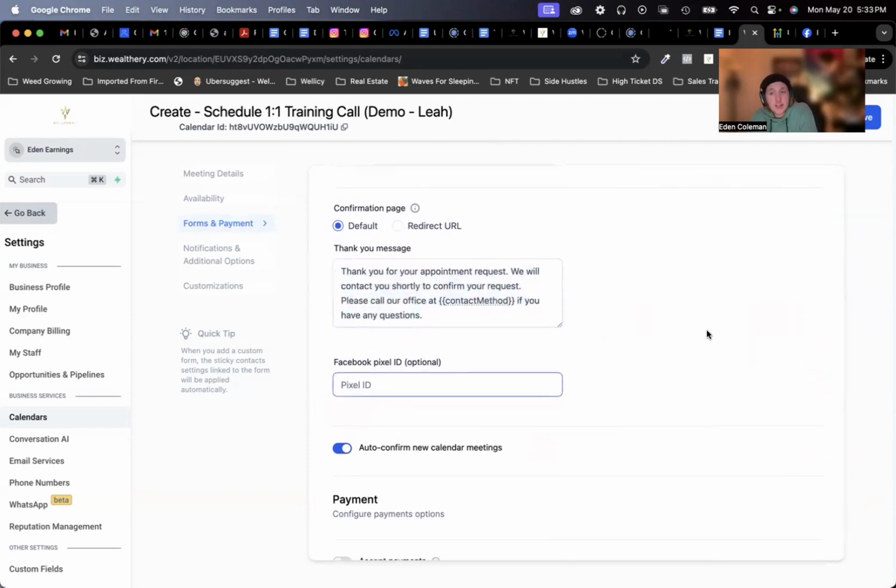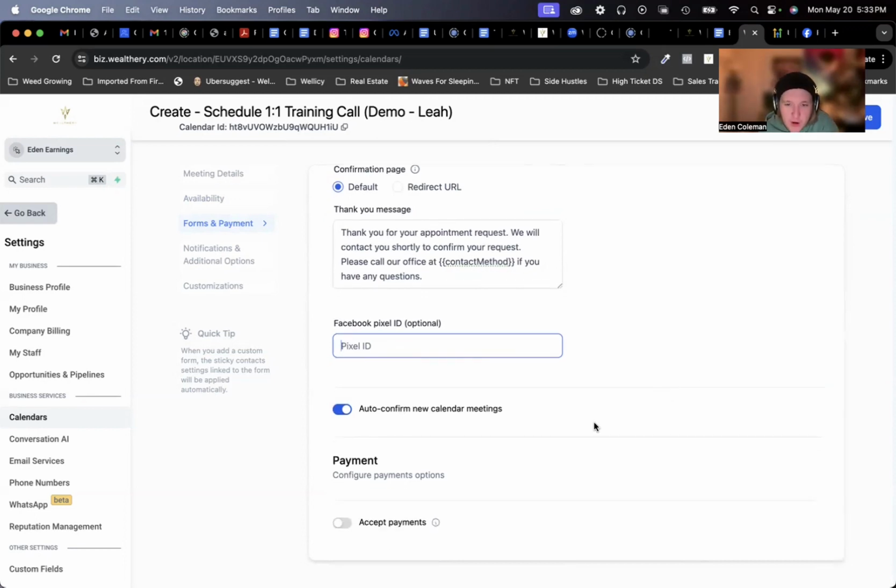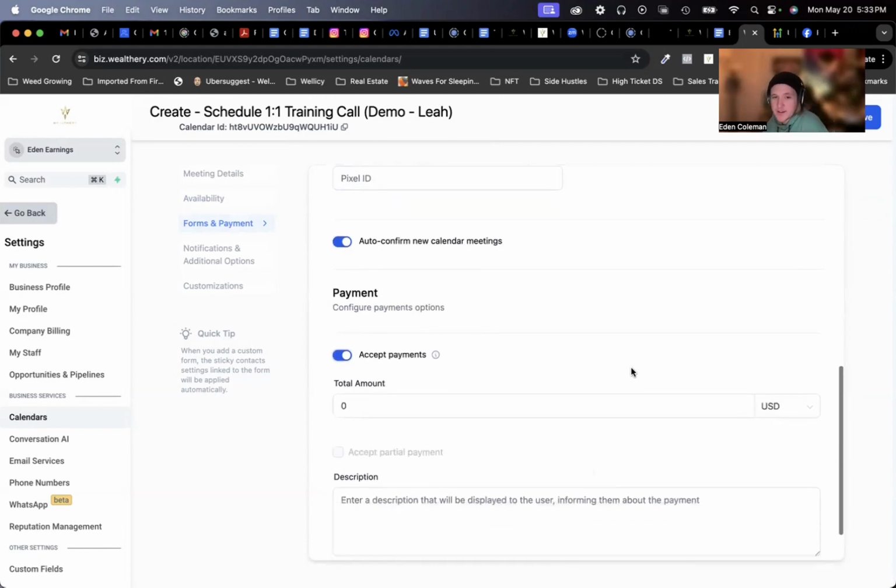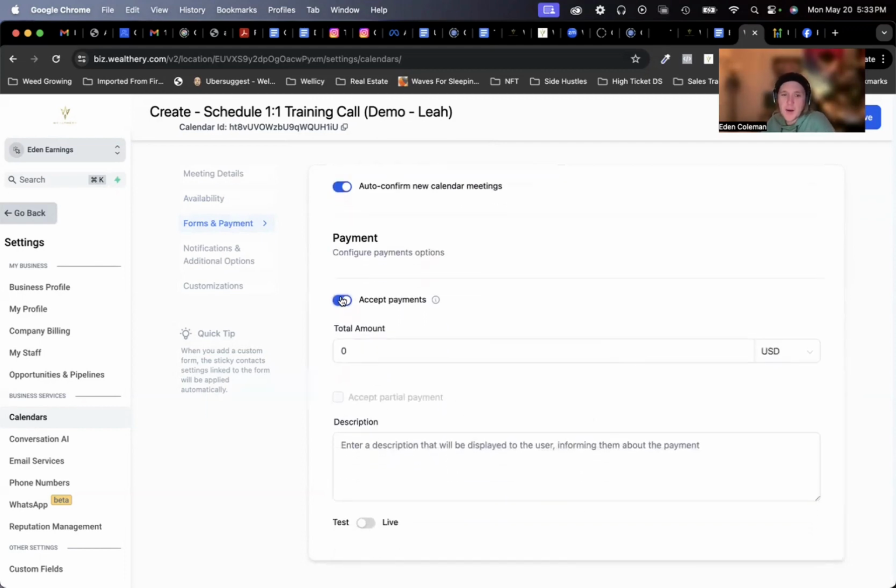And then this is amazing too. If you're running Facebook ads and you want to optimize for meeting opt-ins, like registrations, this is where you can put the pixel ID and then start leveraging that. All right, auto confirm new calendar meetings, configure payment options. So if you want to accept payments, you totally can.